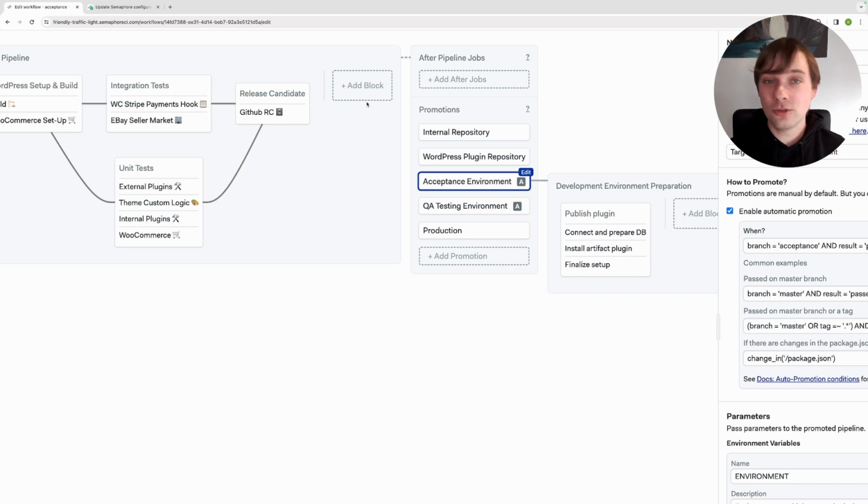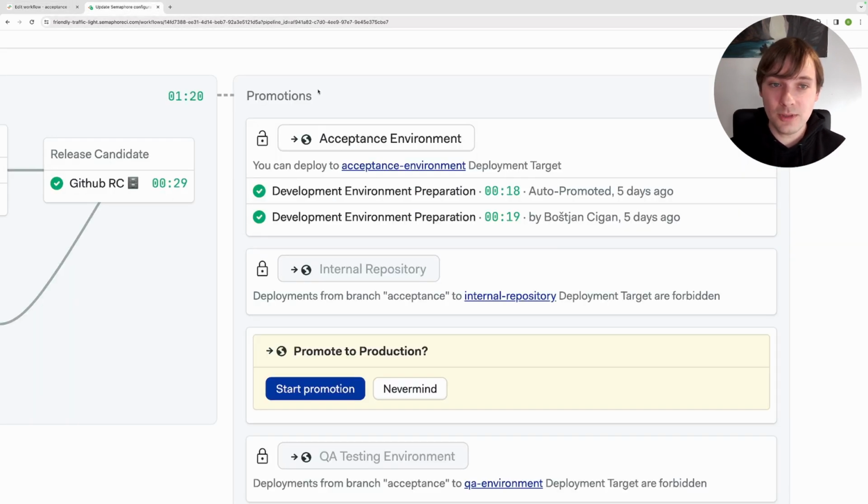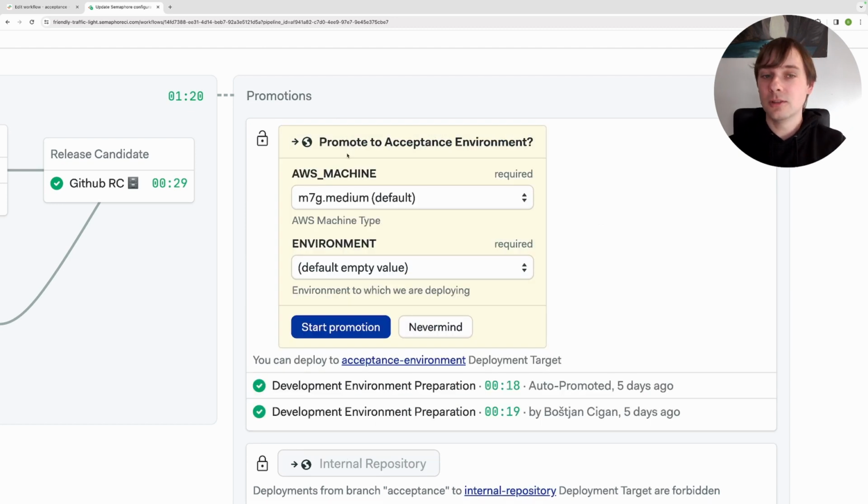And you can also parameterize your promotions, which means you can actually add various parameters when you are triggering them. So for instance, the acceptance environment, if we click on this button, you can see that we can pick the machine and the environment to which this thing gets deployed to. This gives you more flexibility in your finalized deployments.